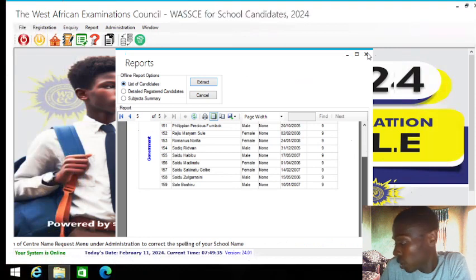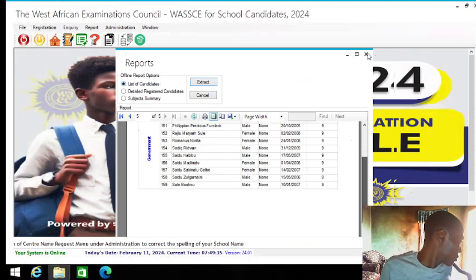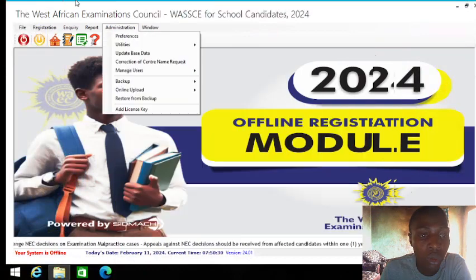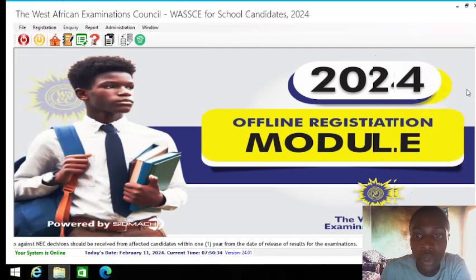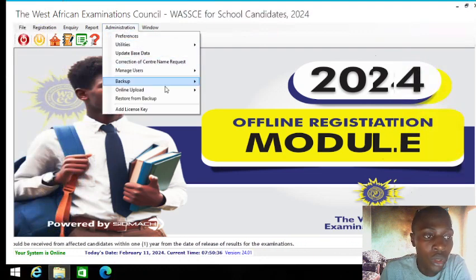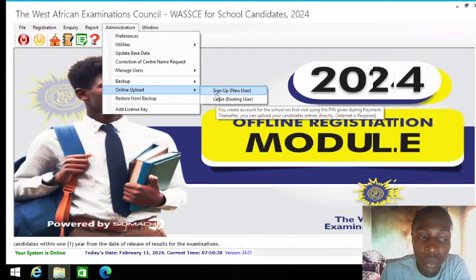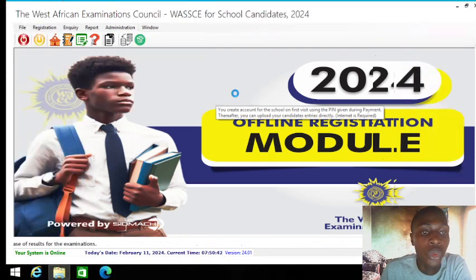Now after you are done with this, all you have to do is come to administration. Waec has already supplied you with your PIN, so this process follows. Administration, online upload. The first option should be the sign up. Since all of us are new, we would sign up.